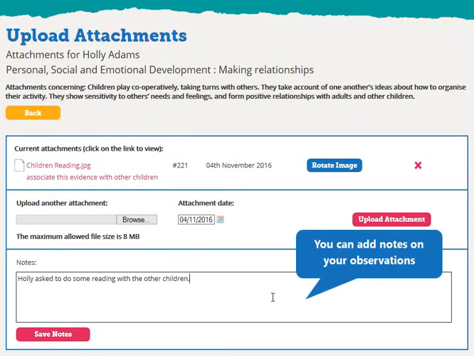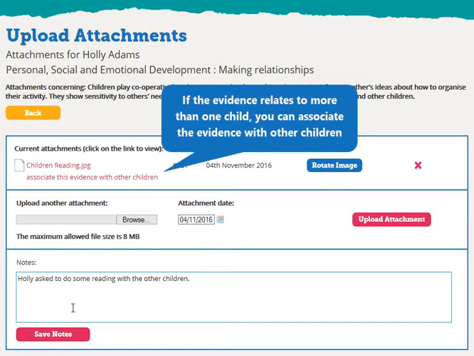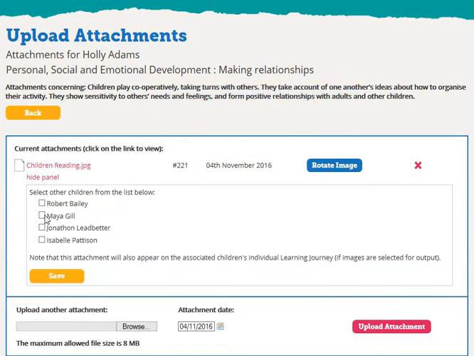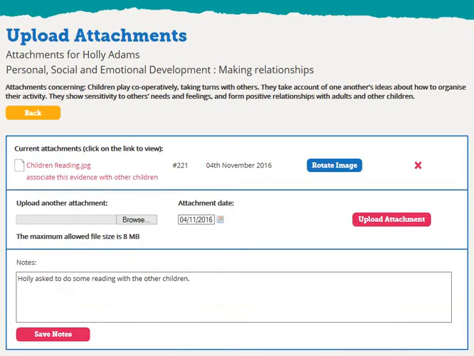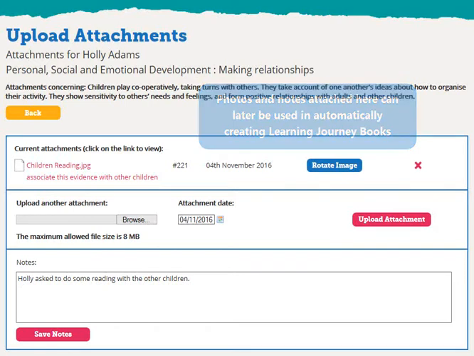You can also add notes below. That's a nice way of sharing information between practitioners. If the evidence relates to more than one child, you can associate this evidence with other children by clicking on that link. So we're associating this photo with both Maya and Isabel as well. And anything you upload here, both in terms of notes and photos, can be used in your learning journey booklets later on.